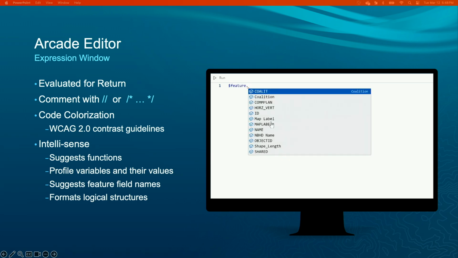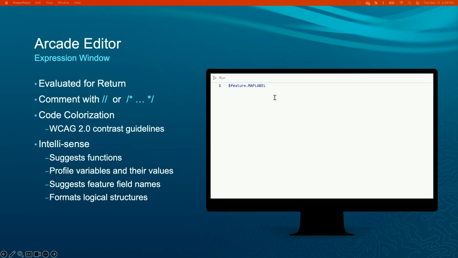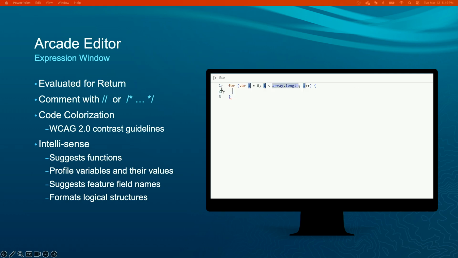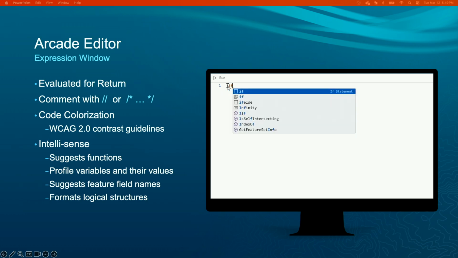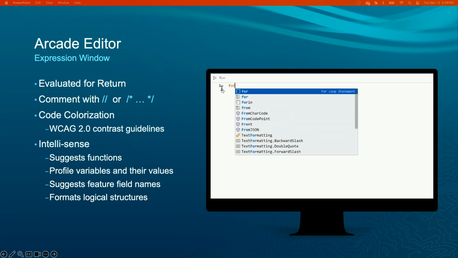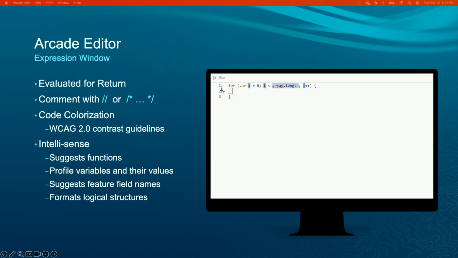Next, code colorization. Using color to provide context is a common practice in design, and syntax highlighting is no exception. A few examples of that: comments are gray, functions and variables are dark blue, and text is red. It meets the standards set by the Web Content Accessibility Guidelines. Code colorization is also applied to the results window in the Output tab.